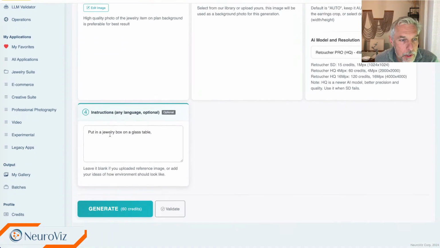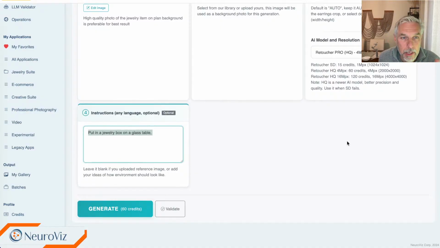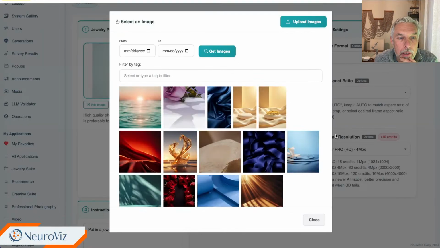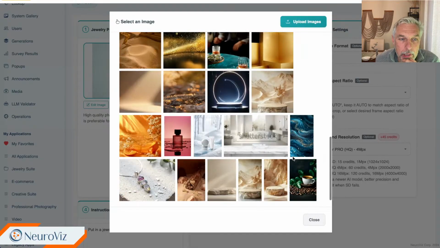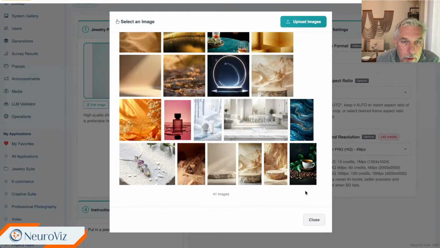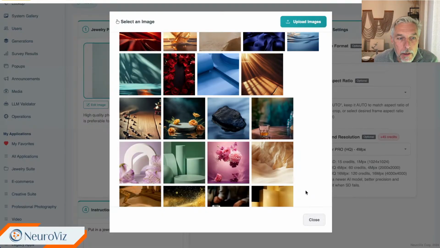The prompt was put this in jewelry box on a glass table. So maybe it's not glass table. Maybe you can come up with some better idea. Maybe you can even have background image with that box kind of thing, because we don't have it, but you can upload your own jewelry in a box.